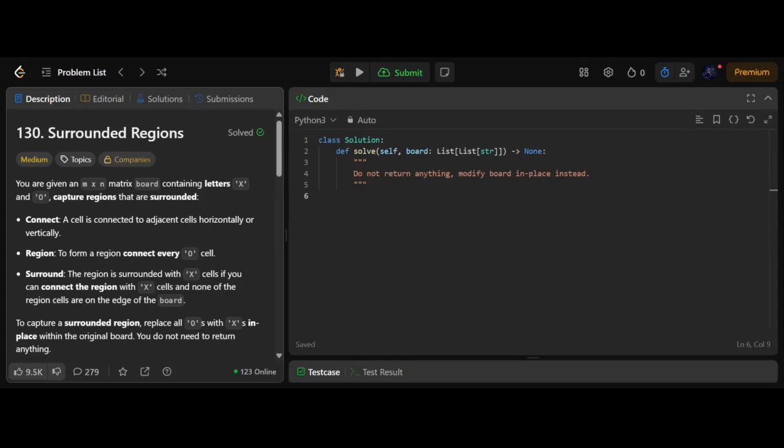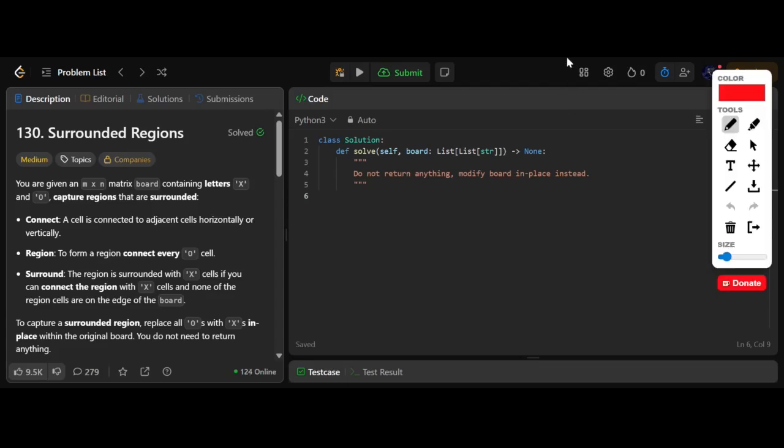Hey guys, welcome back to another Leetcode video. Today we're going to be looking at Leetcode 130, Surrounded Regions.